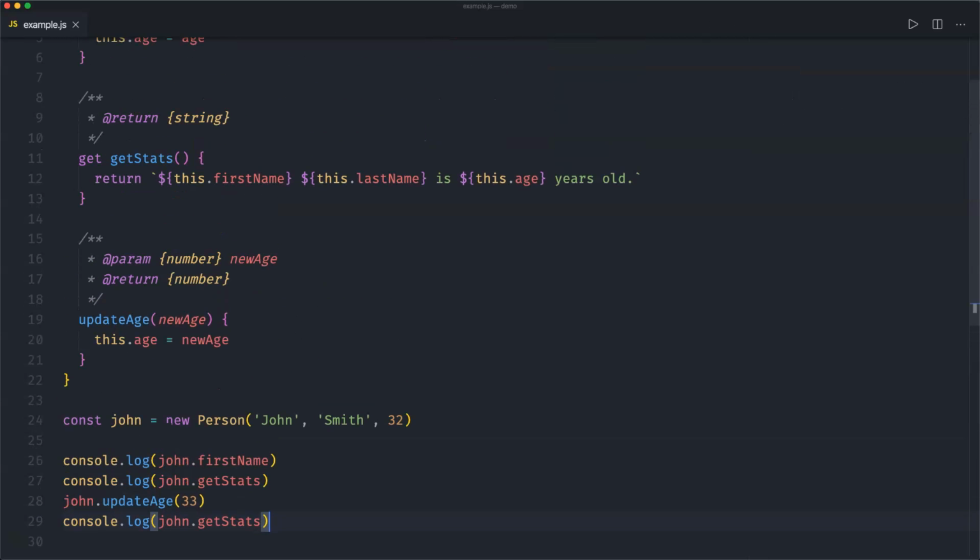The next thing I want to do is update the updateAge method. So since this method takes in a parameter and updates some data inside of our class, then for this method I'll use set.